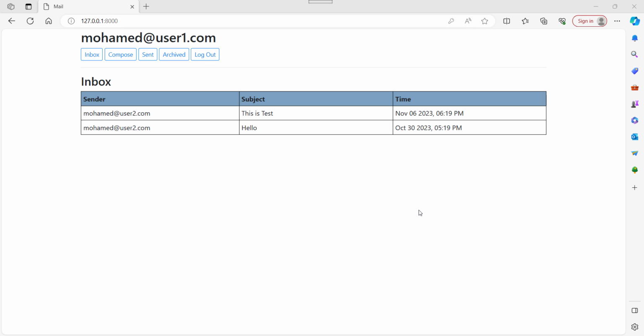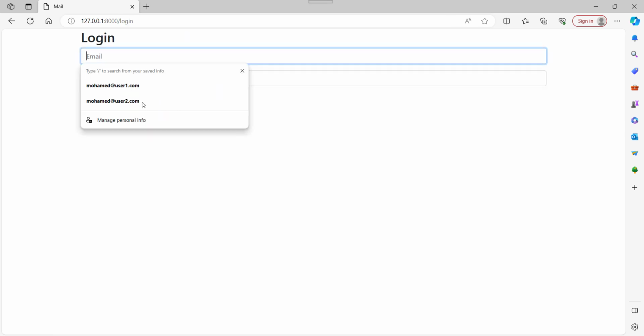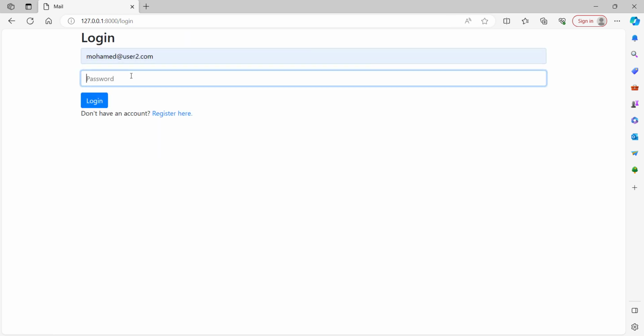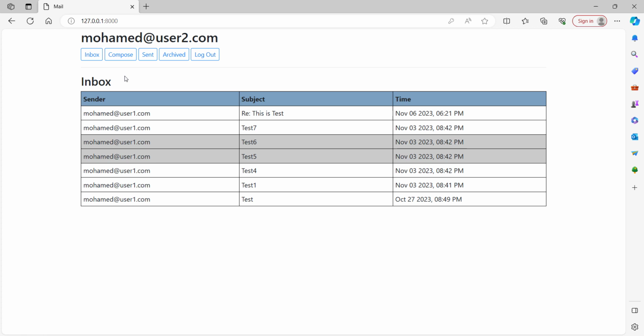The first feature we're asked to show is the send mail feature. As you can see here, this is my main account. I have only two mails. I will log out and log in from my second account and I will send myself an email.